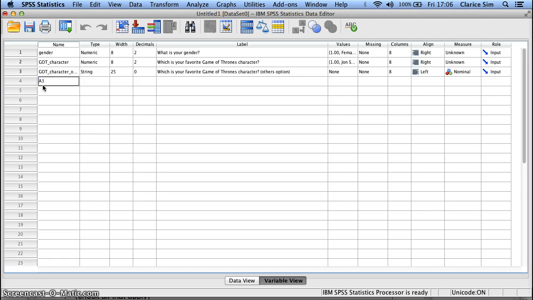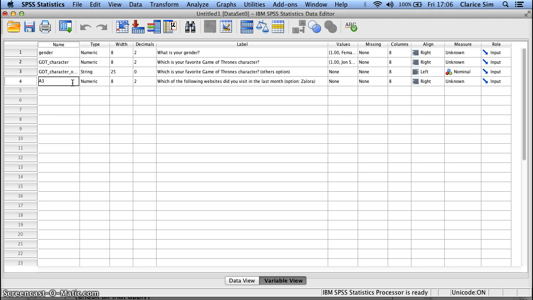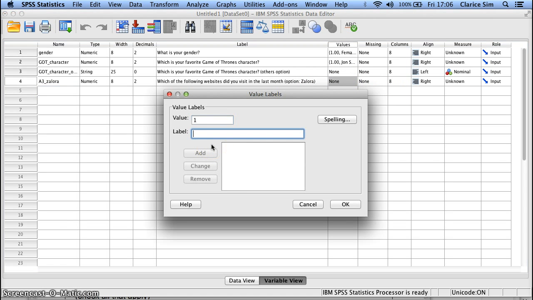You put in something like A3. Okay, I'm just going to leave it as the question number. You can type in the question here. And here I will indicate that this first option is for Zalora. So here the question should be something like A3 Zalora to indicate that this is the response option for A3. Then under values, I will put in 1 for selected and 0 for not selected.